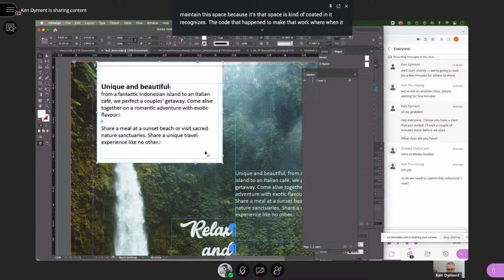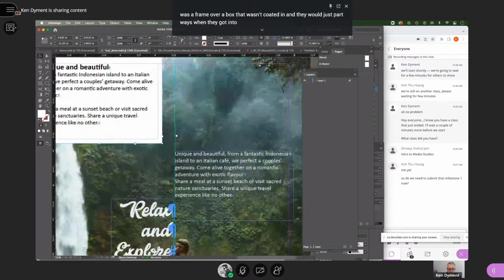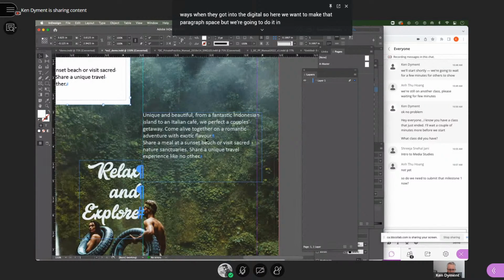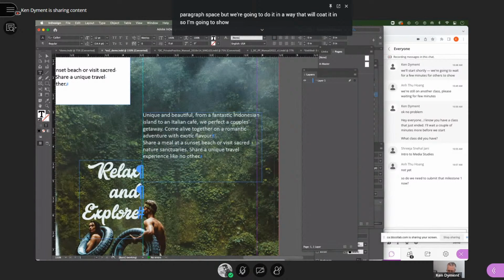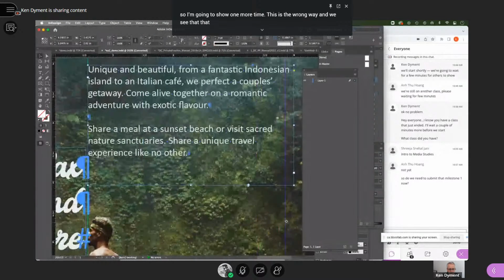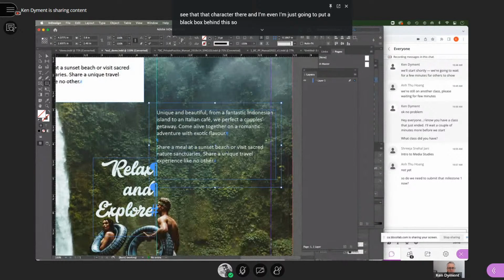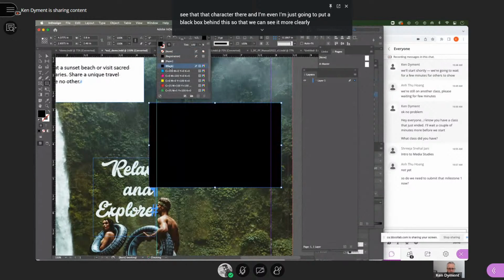Where when it was a frame over a box, that wasn't coded in, and they would just part ways when they got into the digital. So here, we want to make that paragraph space, but we're going to do it in a way that will code it in. So I'm going to show one more time. This is the wrong way, and we see that character there. And I'm just going to put a black box behind this so that we can see it more clearly without that background there.